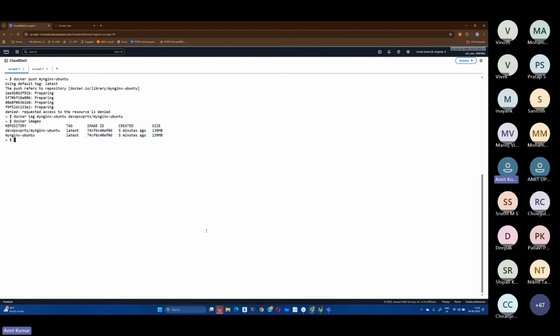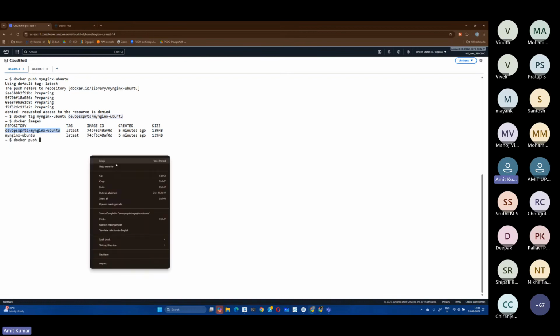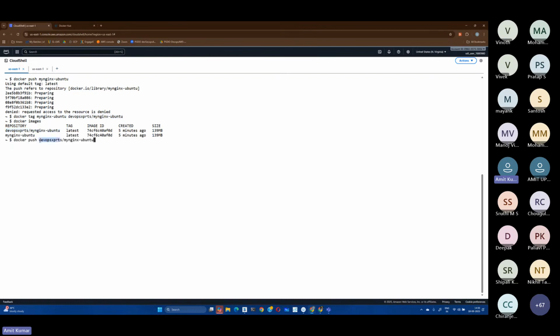And I can now say docker push here. So now this image name contains the account name also, DevOps experts. Right? So press enter. And now you see docker.io DevOps experts, my nginx Ubuntu, and it's able to push the image.